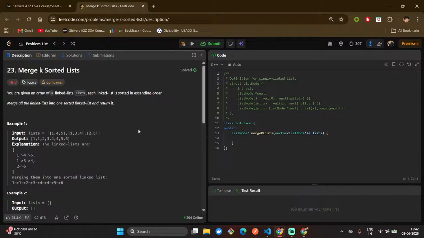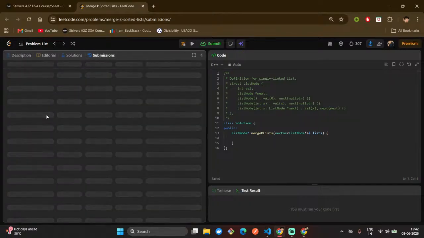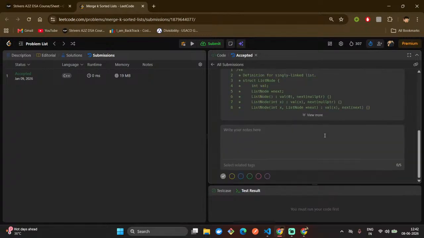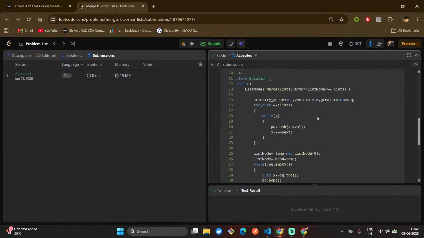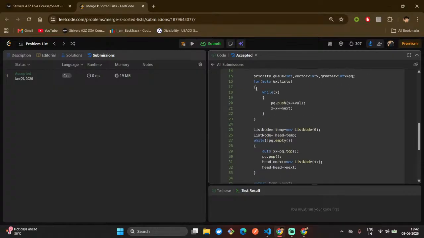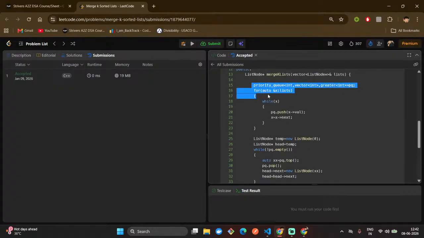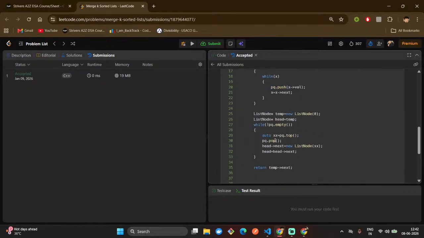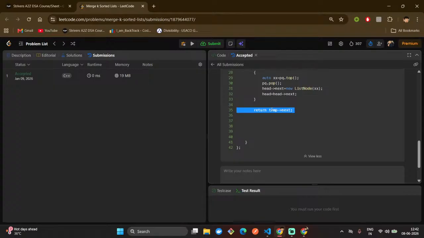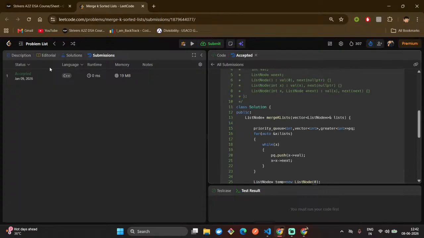What do we have to do here? We can use the vector. I solved it using the vector. Let me show you. So I solved it using the priority queue like this. First of all, I traverse all the lists and push everything into a priority queue. Then again I build the list and return it.